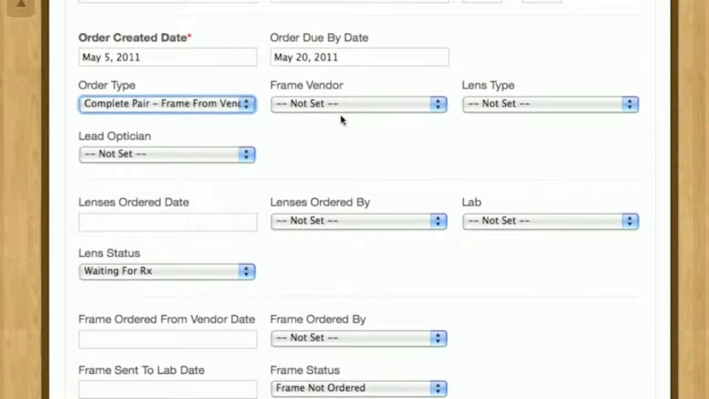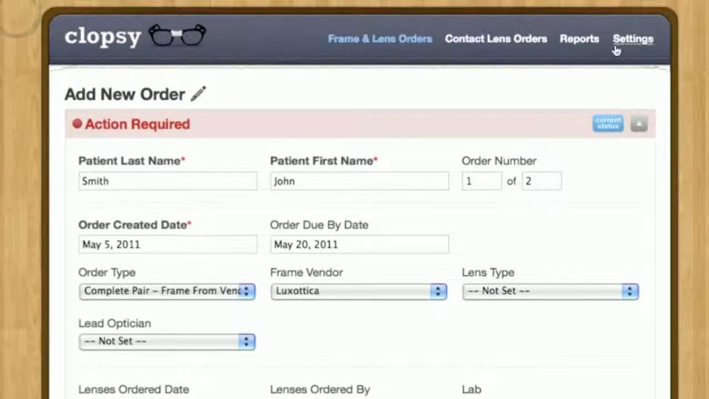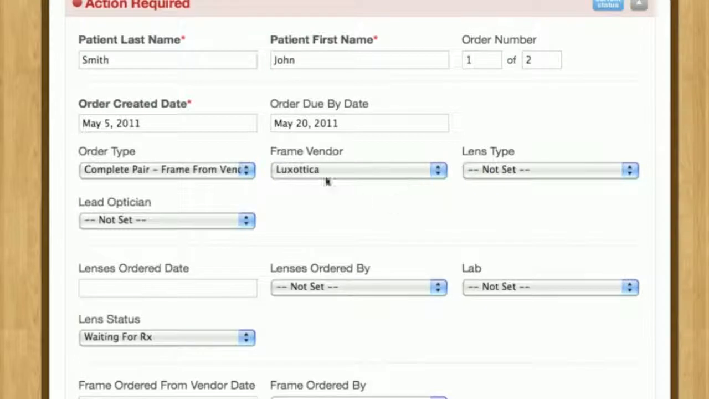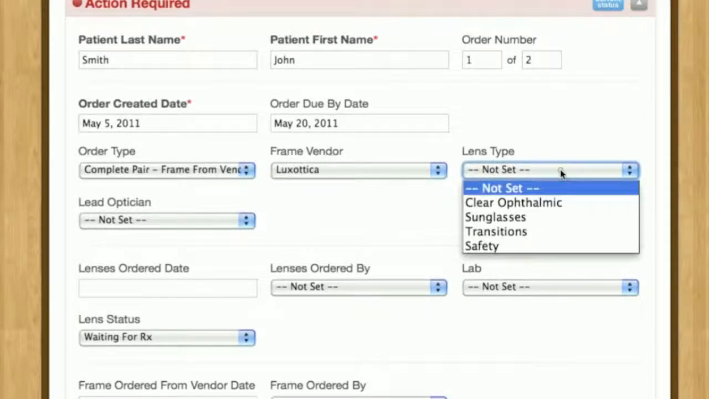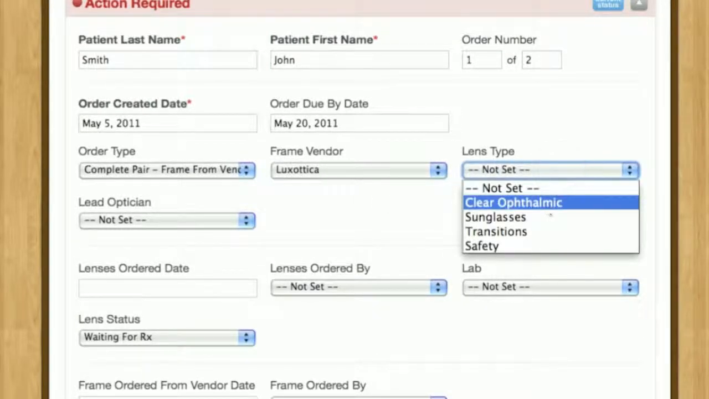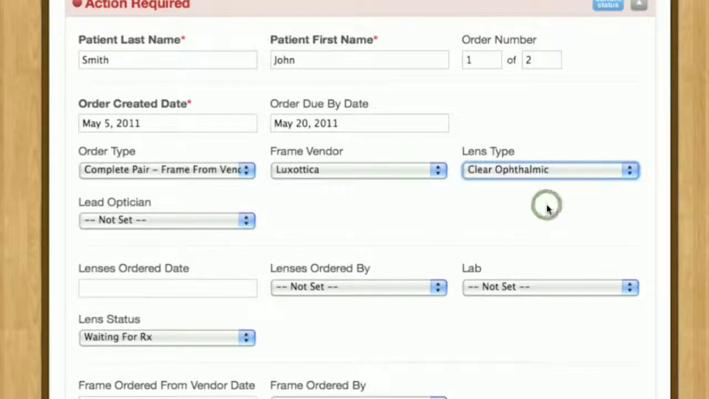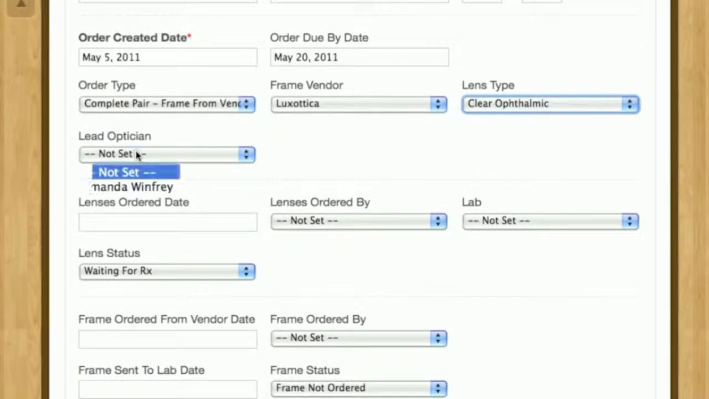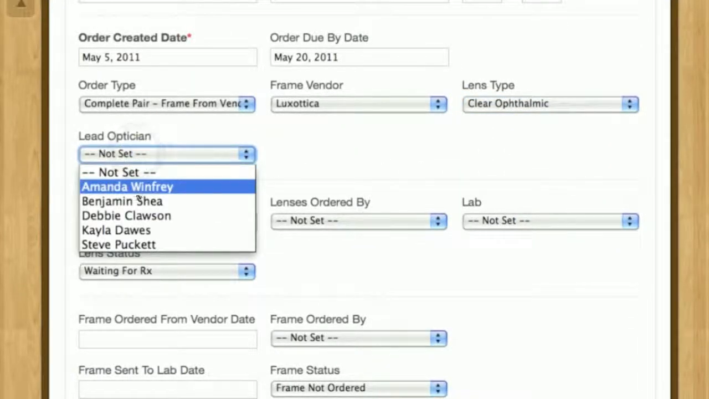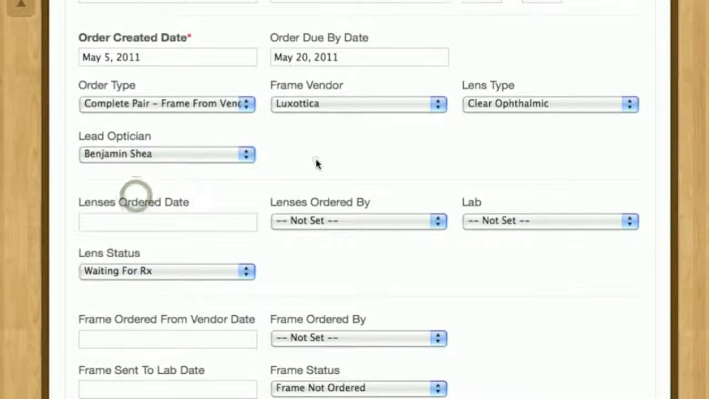The next drop down is the frame vendor. This is completely customizable within Clopsy, so if you need to add more frames, you can do so under the settings tab. To get there, you can just go back to top and then click on settings. And there's going to be an option there for you to add a new frame vendor. So we have that selected. Then I'm going to go on to the lens type. Pretty straightforward. We'll just say this is a clear ophthalmic. Then I have the option to assign a lead optician as well. So I'm going to do that.